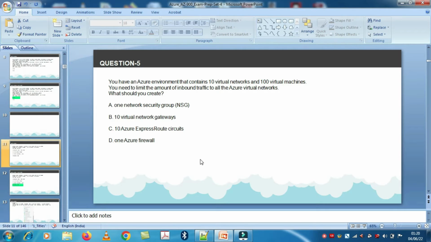So you need to limit the amount of inbound traffic. There is something called a security group. In a security group, there is inbound traffic and outbound traffic. Inbound means from outside, if you are hitting something like a URL with some port number, that is your inbound traffic. You are allowing everything to access your application. This is for your understanding. You need to limit the amount of inbound traffic to all the Azure virtual networks.